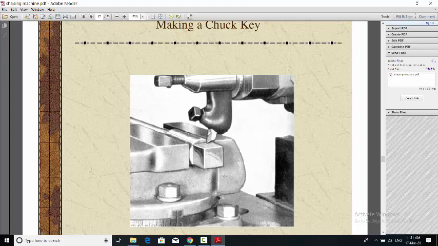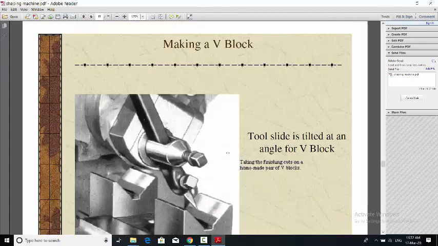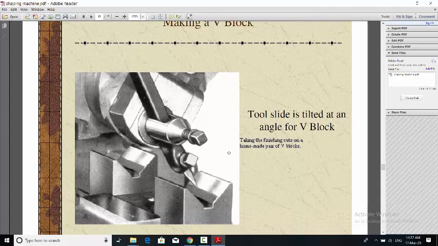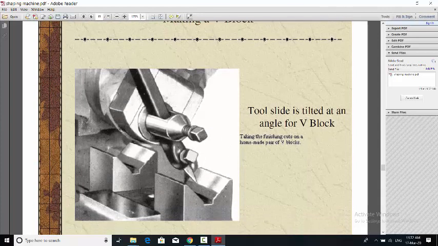By cutting all the phases, you can make your chuck. Okay, what is the second? Making a V block. Suppose you want to make a V block. We know that a V block is always at some angle. So to obtain that angle, your tool must be at some particular angle. So you have to tilt your tool to the angle at which we want a V block.